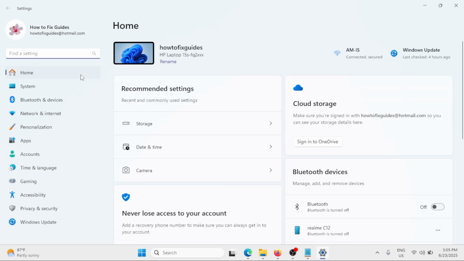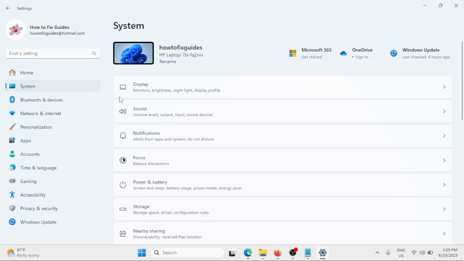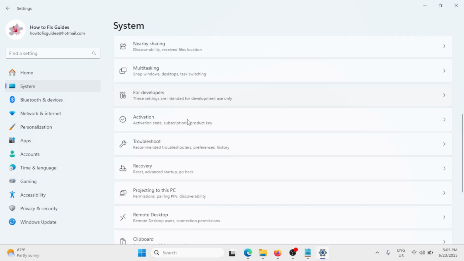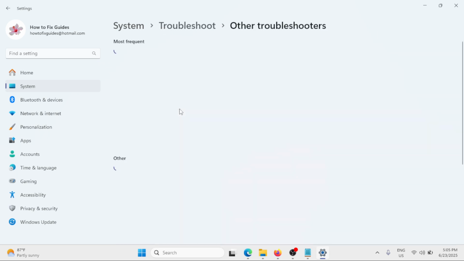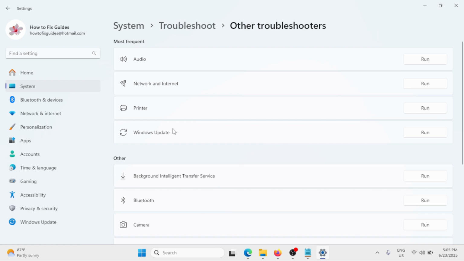From the list of options on the left pane, you have to click on System. Scroll down and click on Troubleshoot. Click on Other Troubleshooters. Here you can find Windows Update with a Run button corresponding to it. So run the Windows Update Troubleshooter. Follow the on-screen instructions that will give you suggestions and recommendations in fixing the issue.